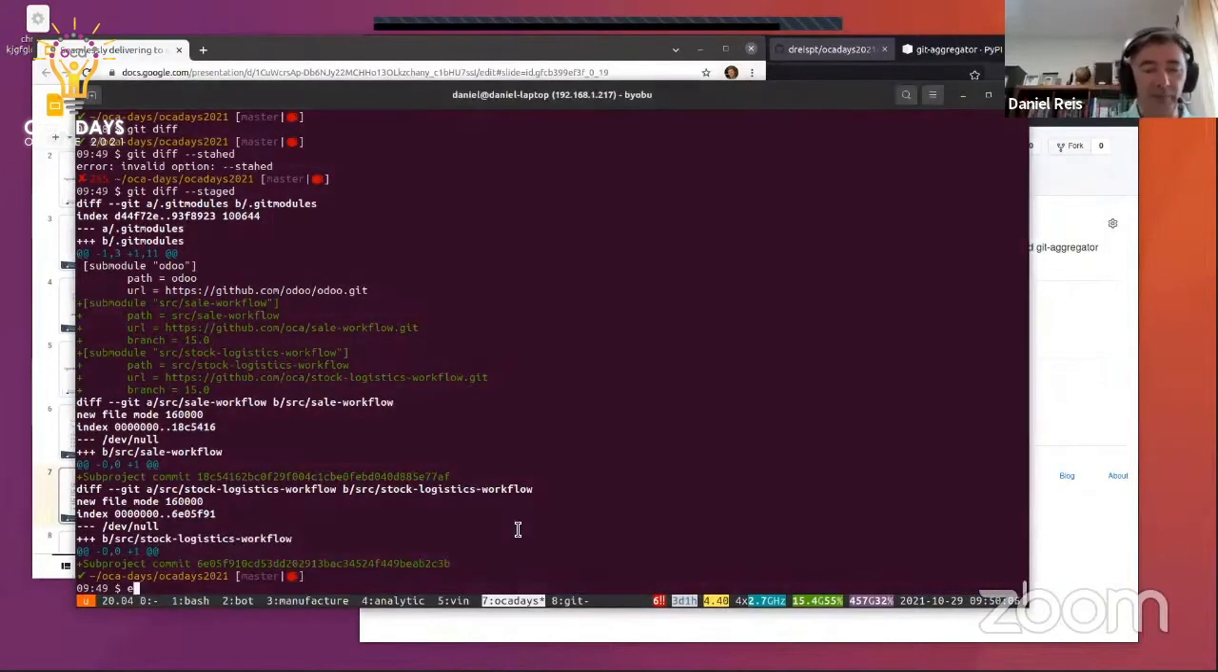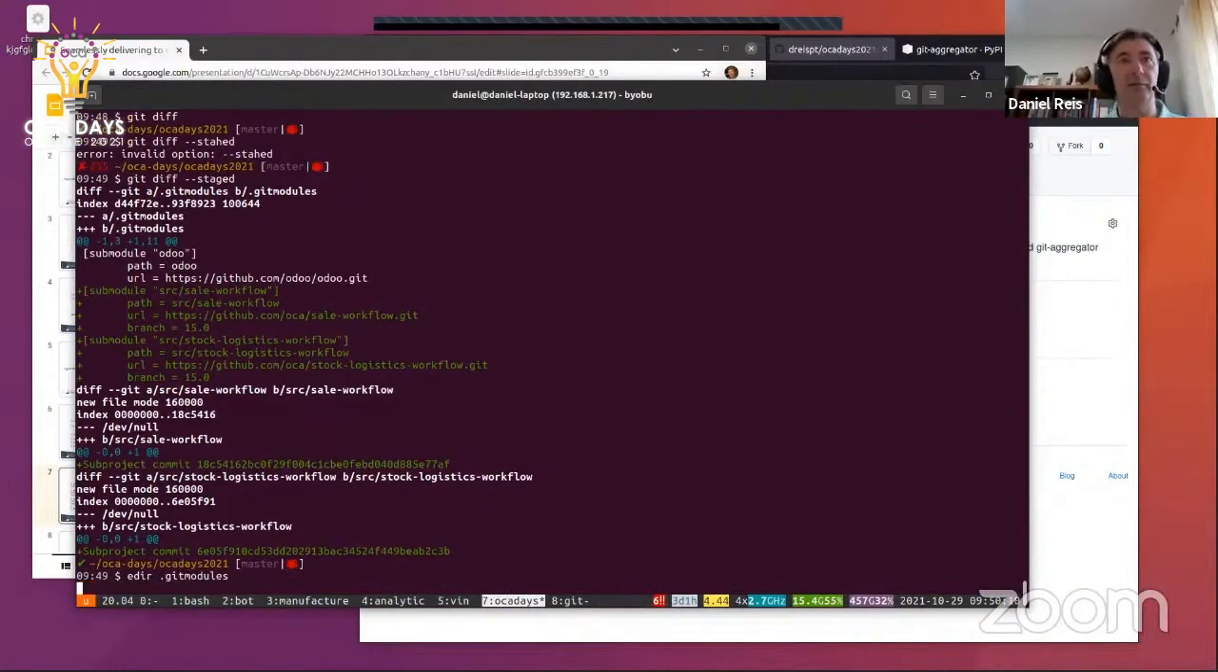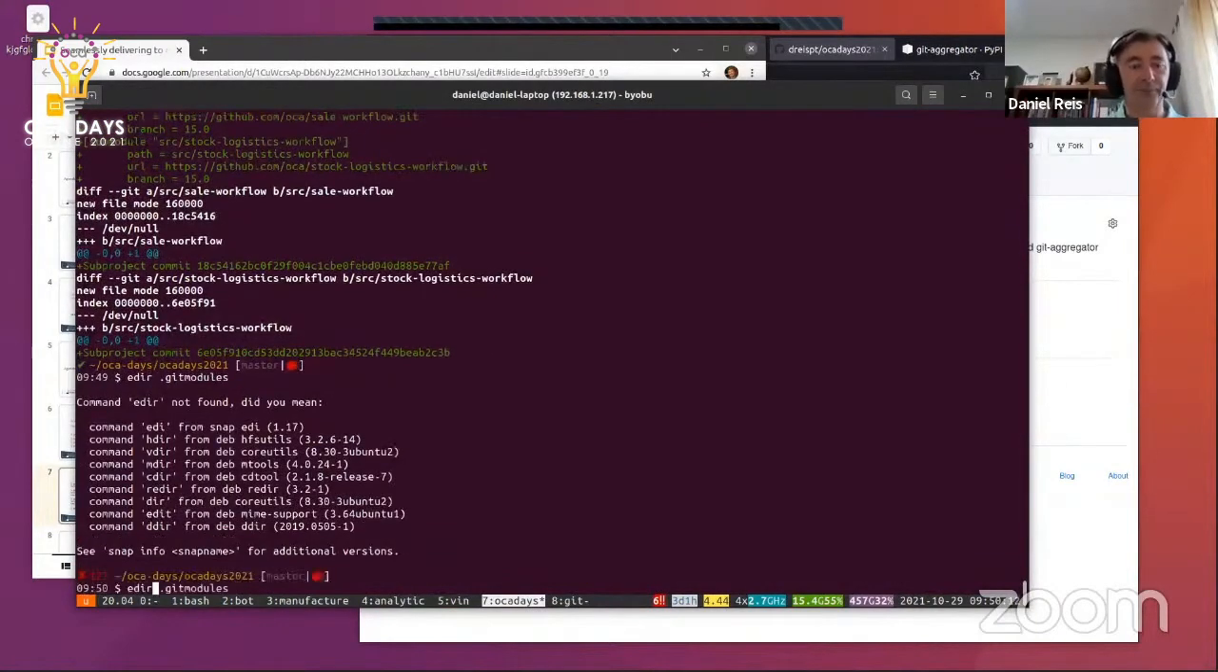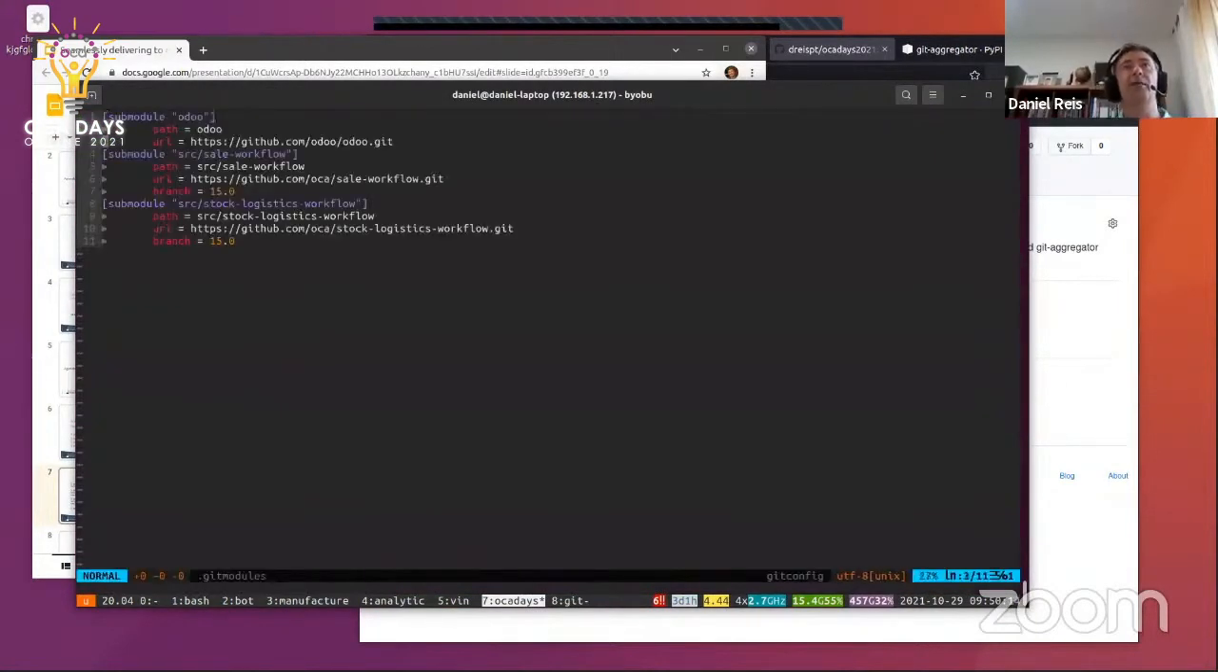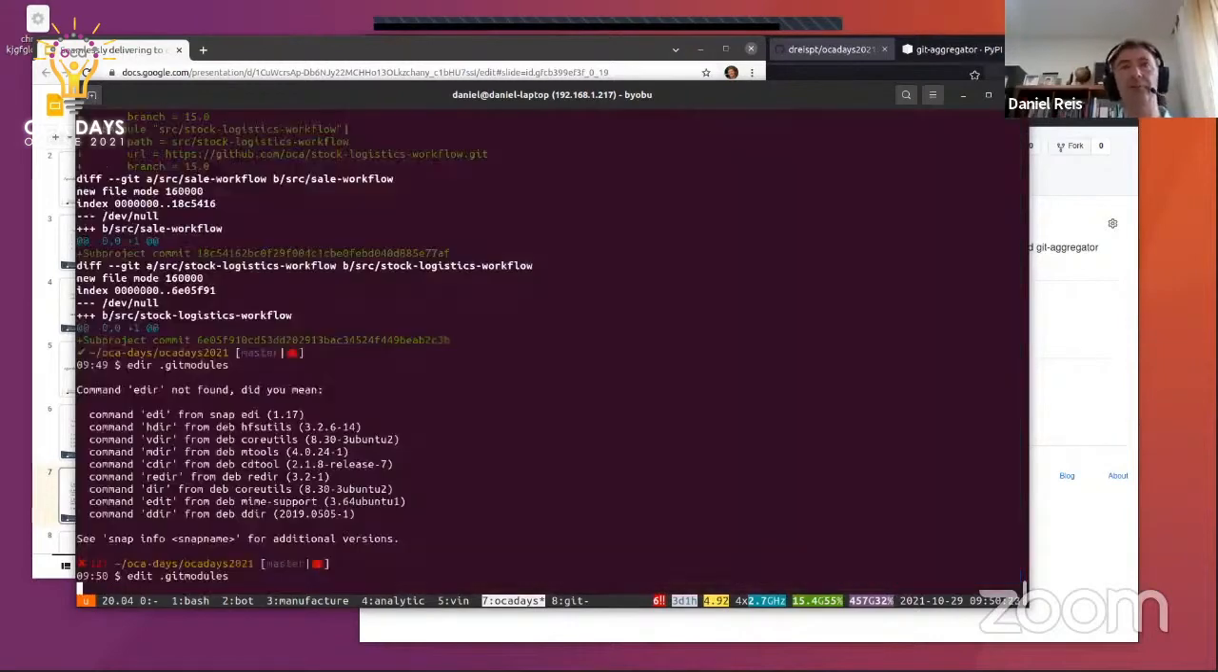We can even have a look at it. Git modules. It's a regular text file. Okay. And these documents where you're getting your code from.